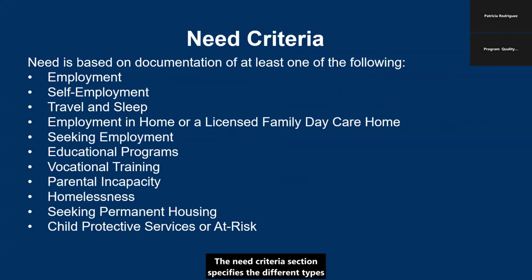The need criteria section specifies the different types of need for child care services and the documentation required to verify the family's need. The different types of need are as follows: employment, including self-employment, employment in the home or a licensed family daycare home, seeking employment, educational programs, vocational training, parental incapacity, homelessness, seeking permanent housing, and child protective services or at risk.